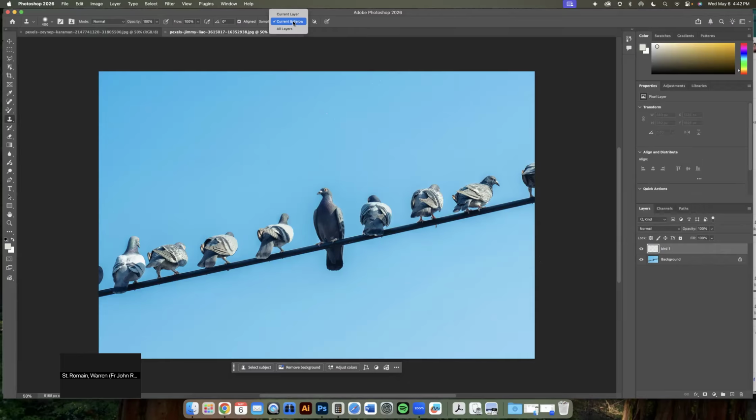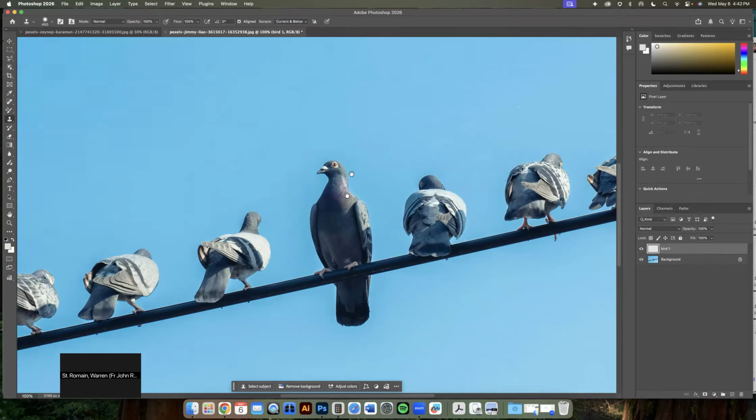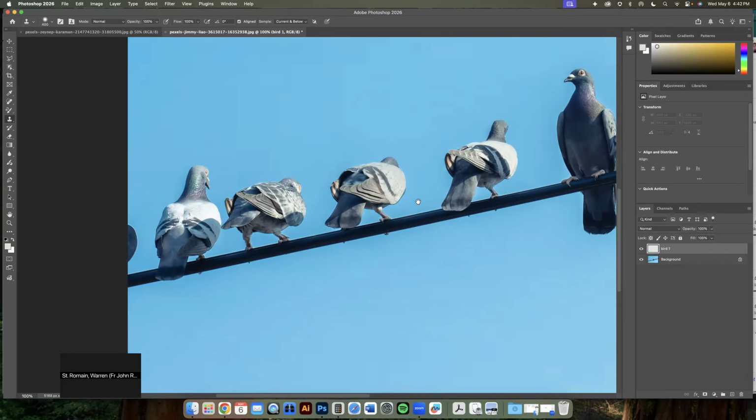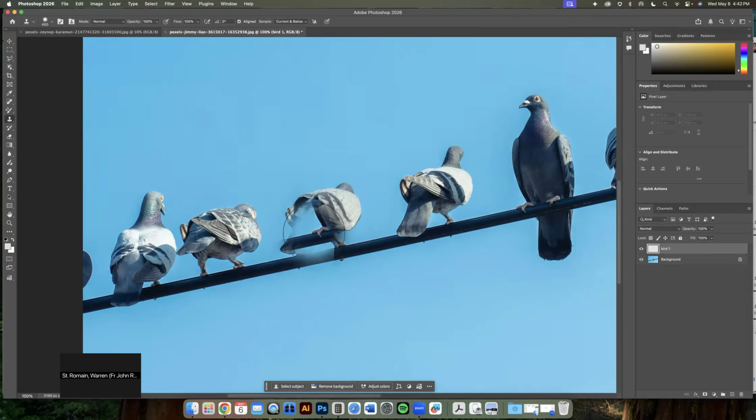I want to make sure that I have current and below as an option. I'm going to define my source. I might move in a little bit, Command plus, just to get a really clear view of what I'm doing. Back over to this tool, option on my keyboard to define my source. So I'm going to click here, and then I'm going to hold spacebar and move over, and I'm going to basically replace this guy with that guy.